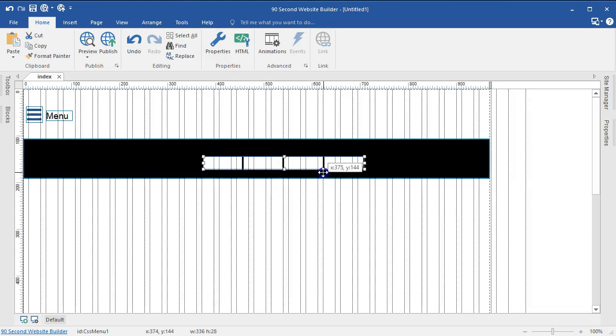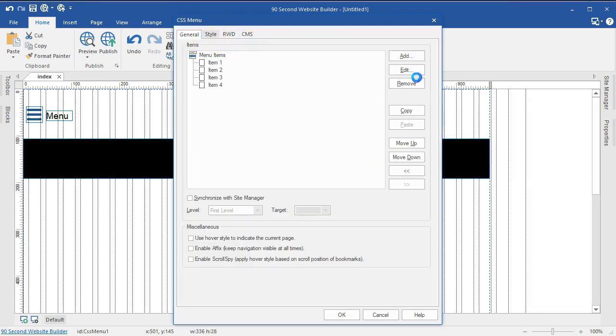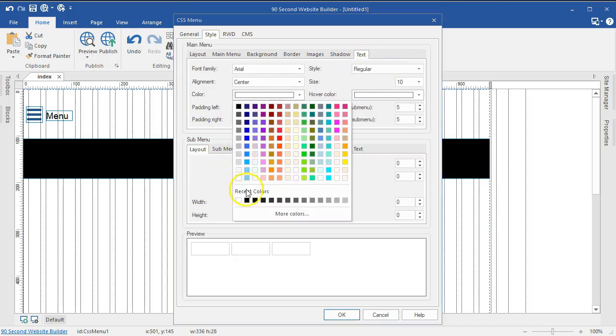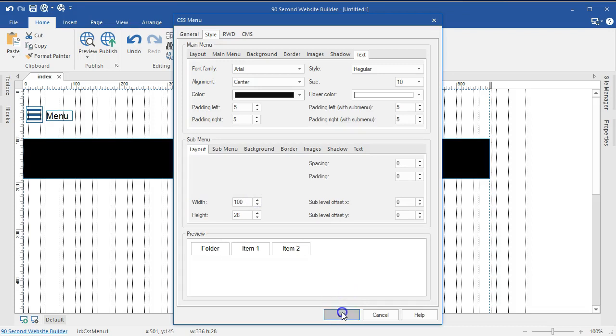Let me go ahead and move this into my layer in here. Let me just double click on this, come back to text, that is style, and then the text section, I'm going to change this to black, and just change this to black so that it stays visible.